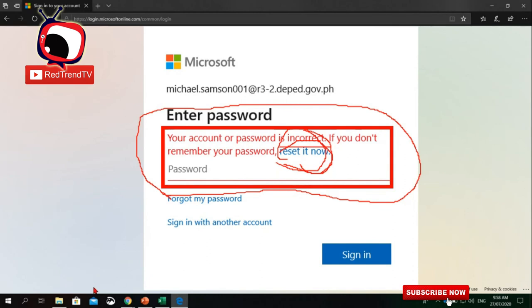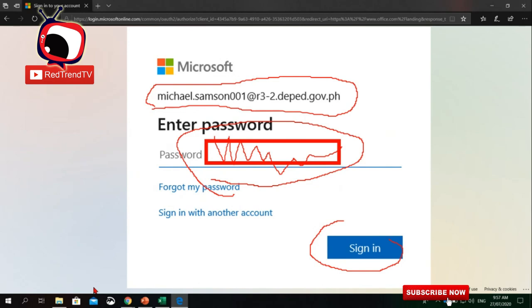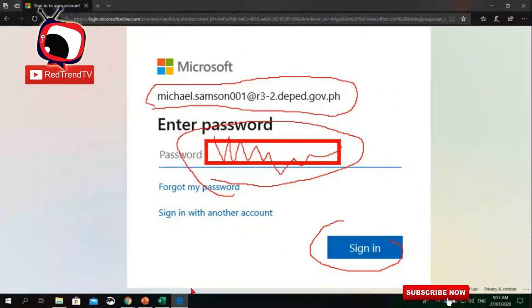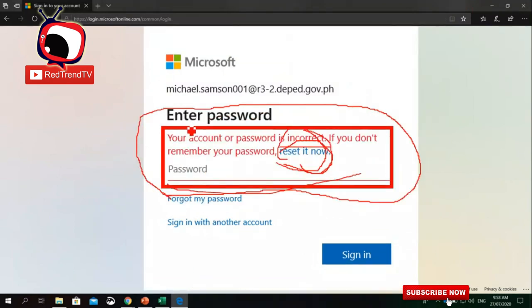Okay. Saan kaya nag-start? So, balik na lang ako ng konti. Okay, so for resetting your password, in case you forgot, here's an example. So, halimbawa, yun nga, you're going to reset your password. Okay? So, once you type yung password nyo, nakalimutan nyo siya. Ipoprompt kayo ng window na to. So your account or password is incorrect. So you may click reset it now.